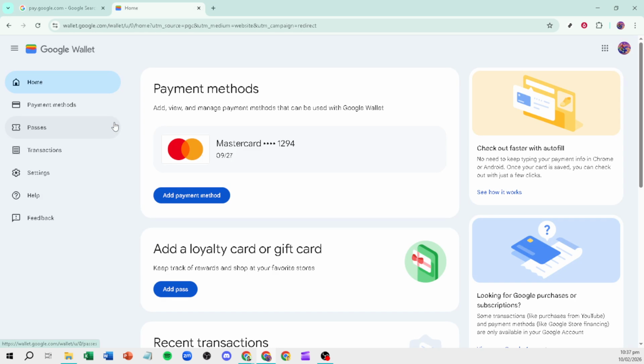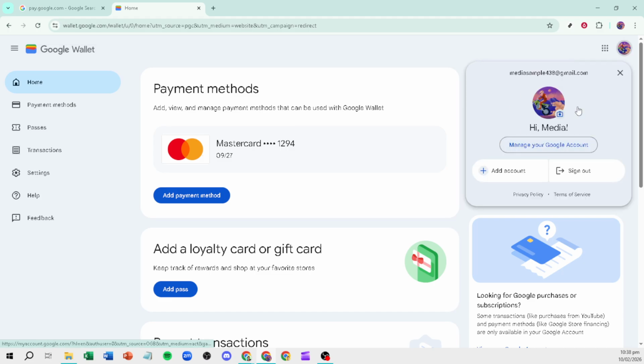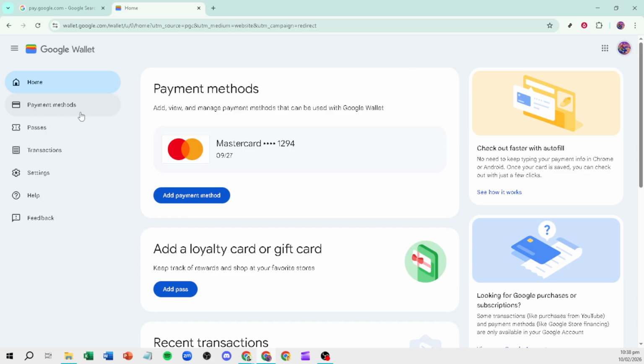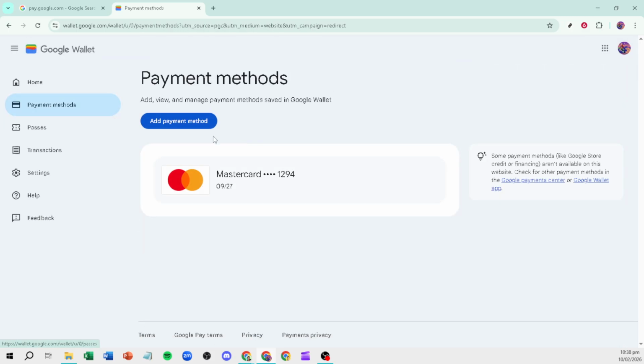This is your hub for all cards and bank accounts you've saved. Click it to see a list of your linked methods. If the page looks a little different from what you expect, that's okay. Google occasionally updates the layout, but you're looking for the area that clearly shows your saved cards and bank accounts.